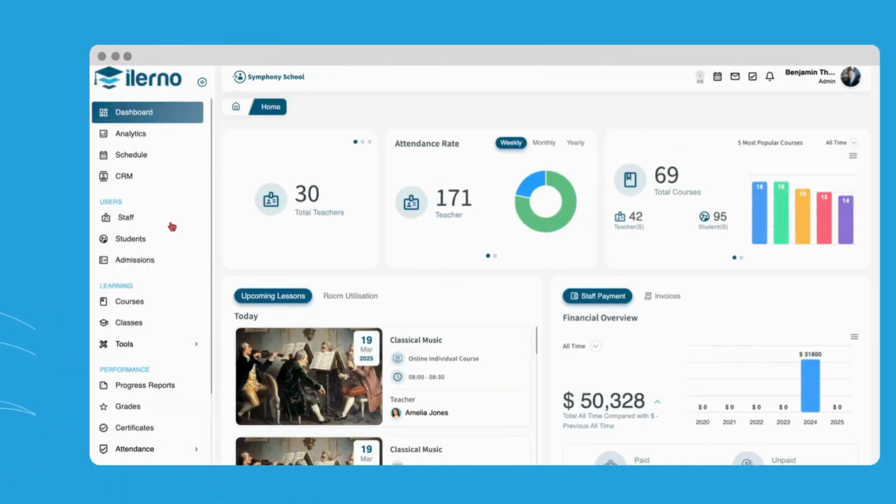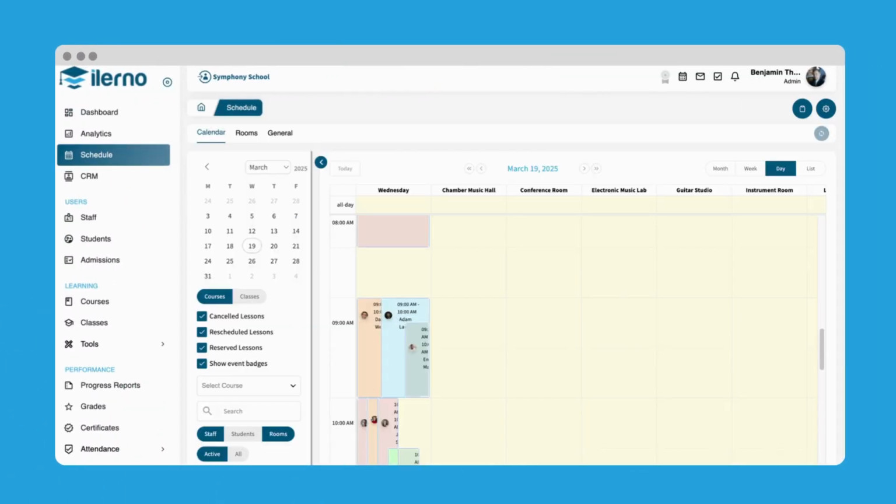It's simple. In the navigation menu, click Schedule. Once there, locate the specific lesson or course event you wish to reschedule. To locate the event, use the navigation buttons to move between days.